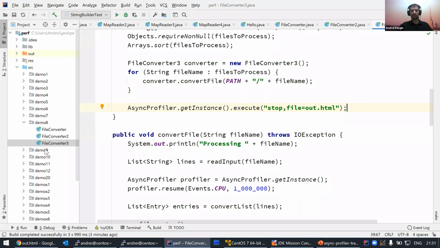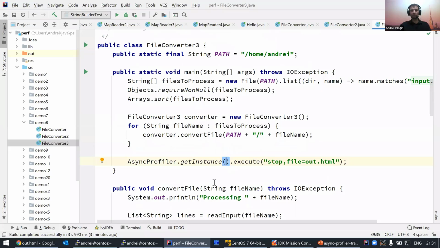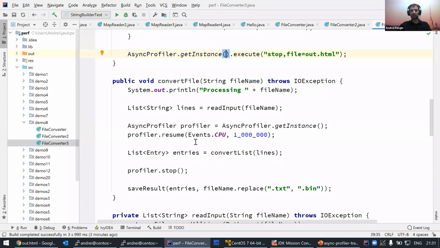Something more about the Java API. By default, getInstance finds the native profiler library in the Java library path, and it's possible to provide the exact path to the library if you wish. Do you mean where it is on the disk? So just the path to the shared library, libasyncProfiler.so. Yeah, but obviously you have to have some dependency in your code, right?